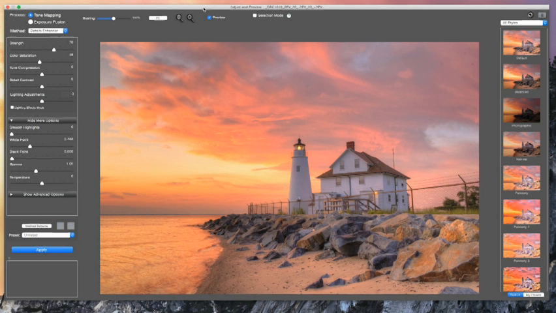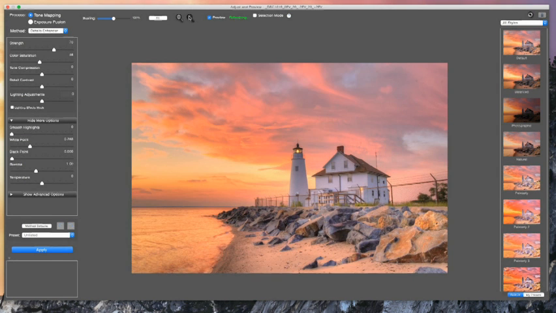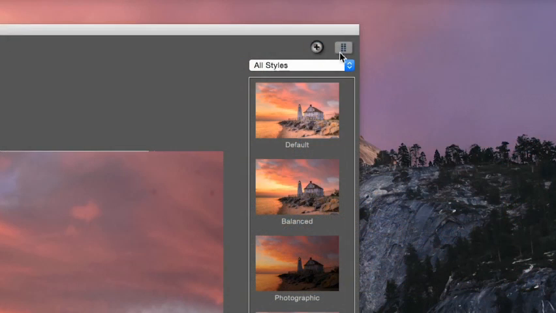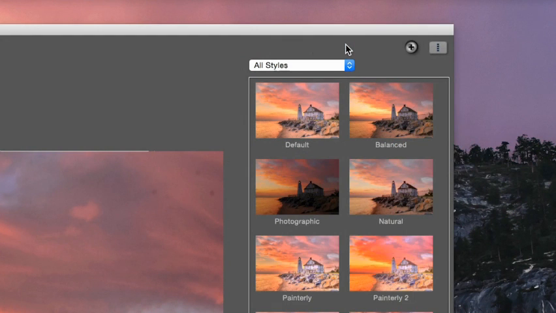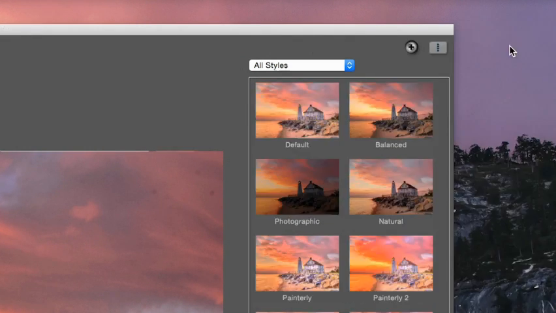The preview in the middle shows a preview of the final tone-mapped image. You can adjust the preview size using the magnifier icons on top. The Presets panel on the right lets you select a style for your image. You can display the thumbnails in 2 columns or at a larger size by clicking on the icons on the top right of the Presets panel.